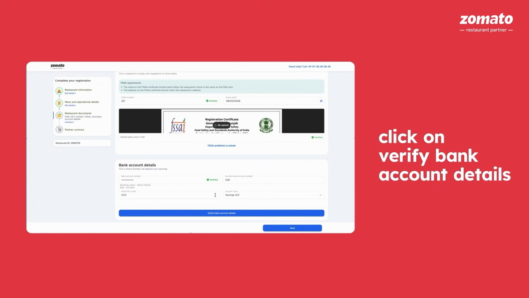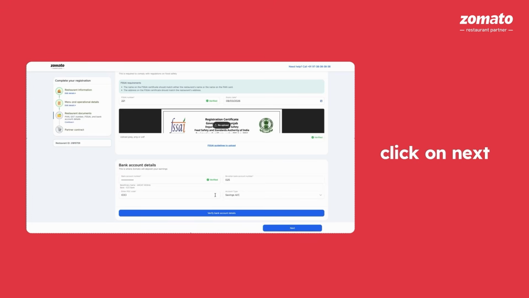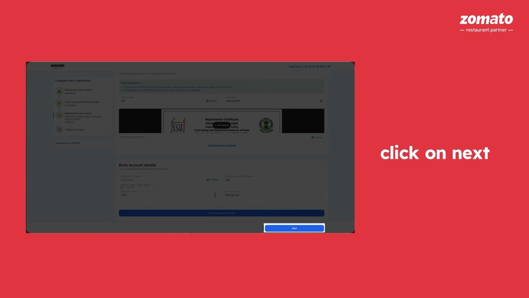Once done, click on Verify Bank Account Details. Once you've entered those, just click Next. Once you're happy with everything, click on Send Contract. This will send a contract to your registered mobile number. Once you sign it, you're all set to go live.